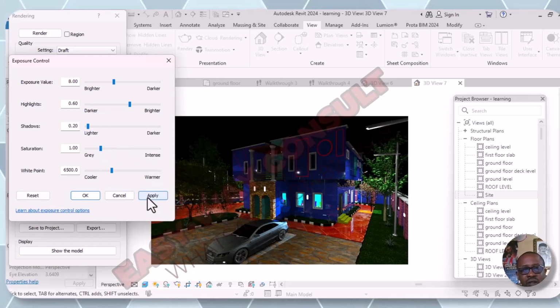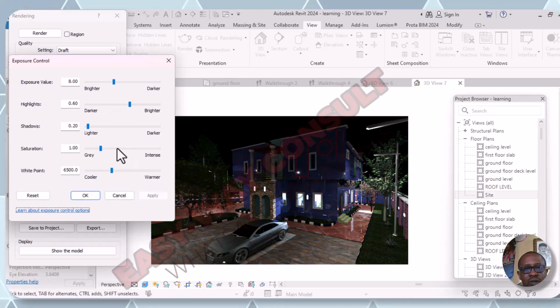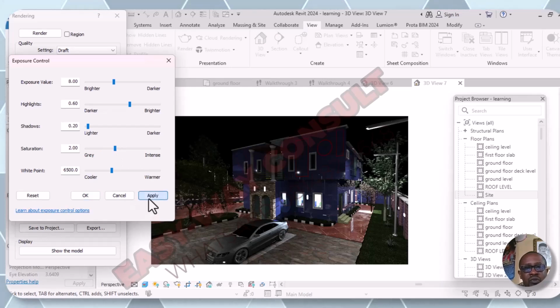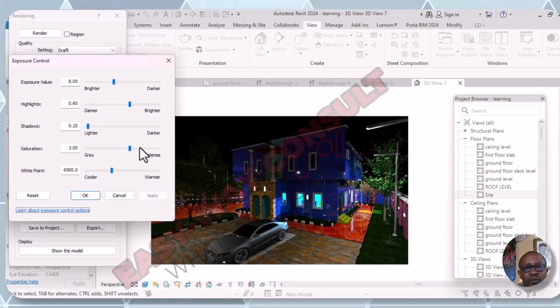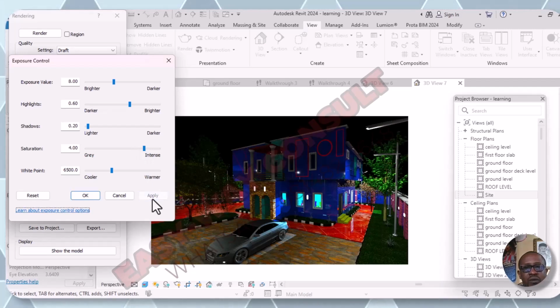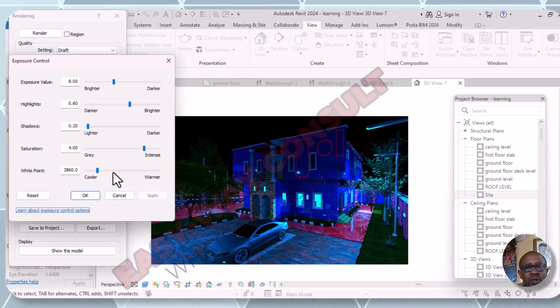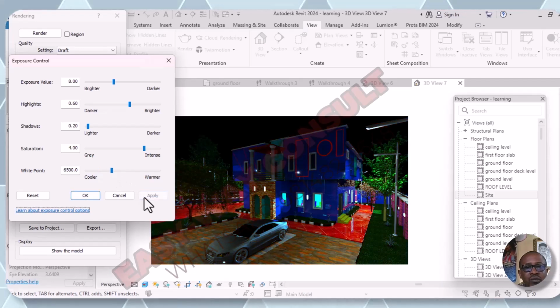Okay, let's see what we got here. Okay, you see, when you bring it, it shows you the full color. So you can leave it this way. Then let's see what this one gives. So you can see what this one is giving. So I think it's better we leave it the way it is.